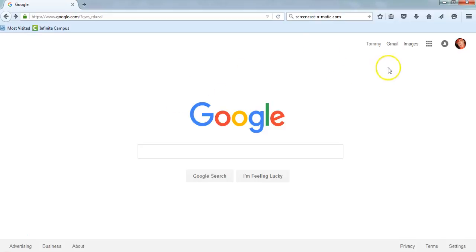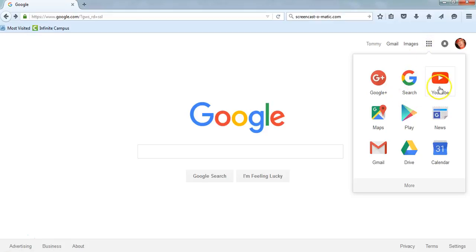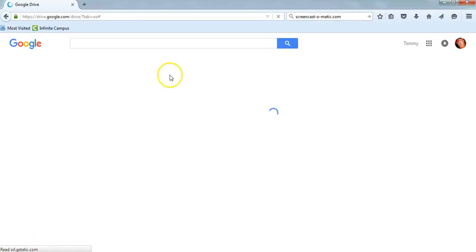So let's start out by going up to the upper right hand corner to the Google Apps grid, this 3x3 little grid right here that I call the waffle. We're going to left click on it and we'll see the different apps that are available in Google. We're going to click on Google Drive, and my Google Drive is going to open up.